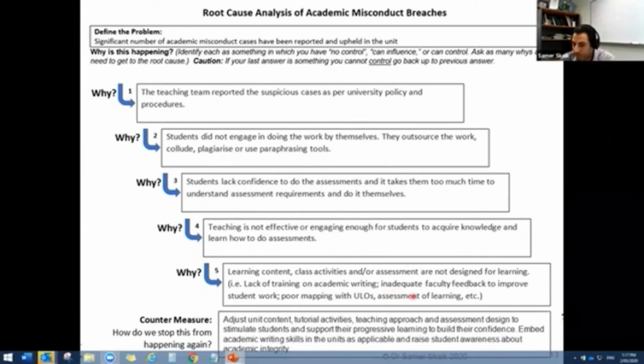And in my case, I found out learning content, class activities, and assessments are not designed for learning. They are designed of learning. And there is a lack of training on academic writing. There is inadequate faculty feedback to improve students. Maybe there is a problem with the way we devise their learning outcomes, and whether they are really mapped with the assessment design.